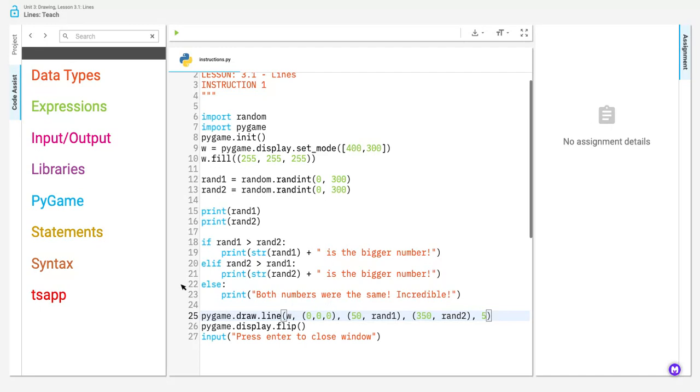Next thing in the parenthesis is the color tuple, or the color variable. So this 0, 0, 0 here, that is our RGB color value for our line. 0, 0, 0 happens to stand for the color black. 255, 255, 255 up here, that stands for the color white. So our line's going to be black.